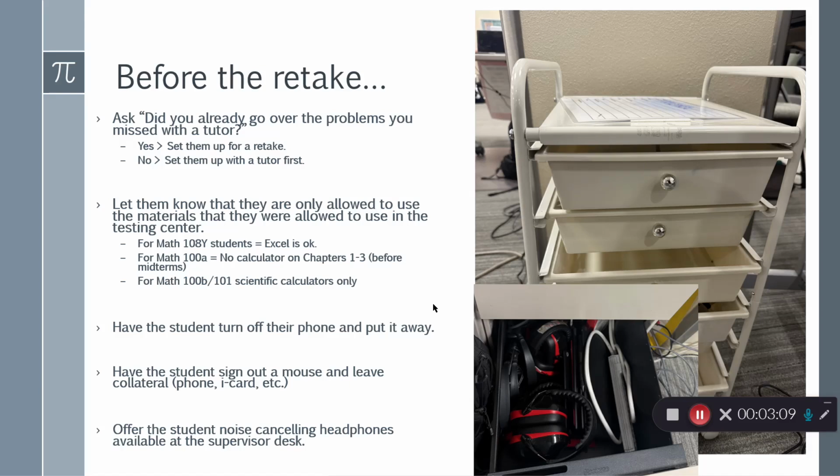If they're using headphones and a mouse, when they come back up, make sure you return those things to the students. Definitely offer those because it is pretty noisy right now.